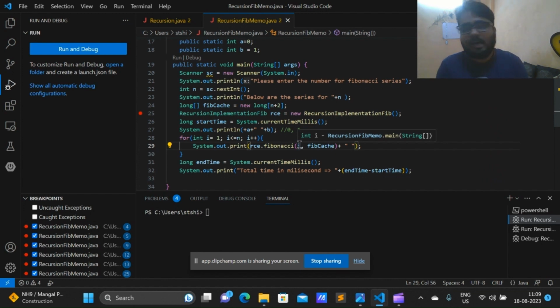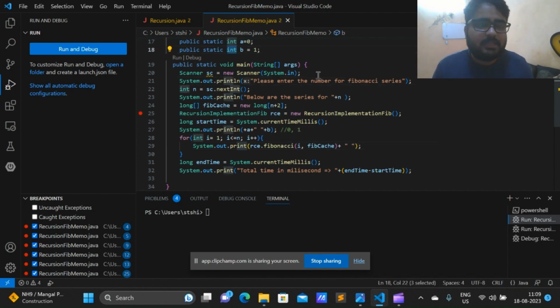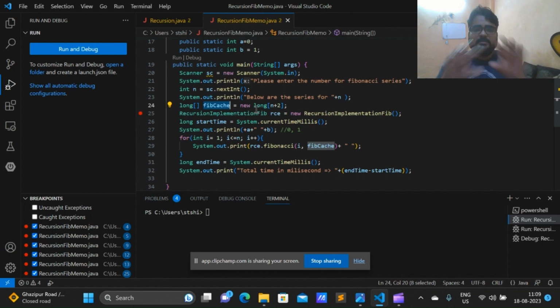Let me explain how we are doing that. The program is the same as I created yesterday, but if you see, I added this cache. This cache is nothing but an array, for which we decided some size according to the number of nodes. What we are going to use this cache for is to store the result of the node that is being processed.